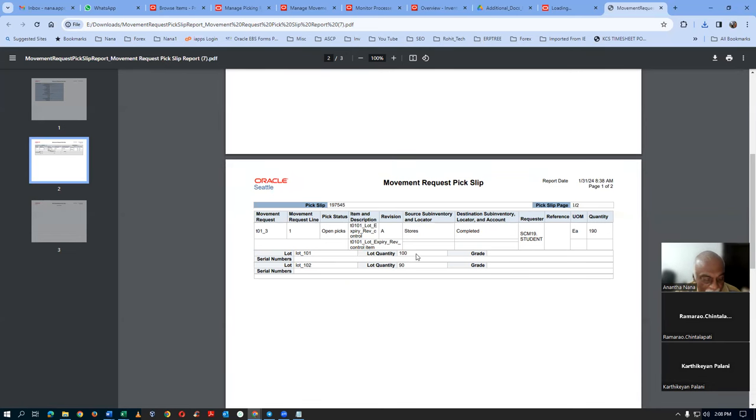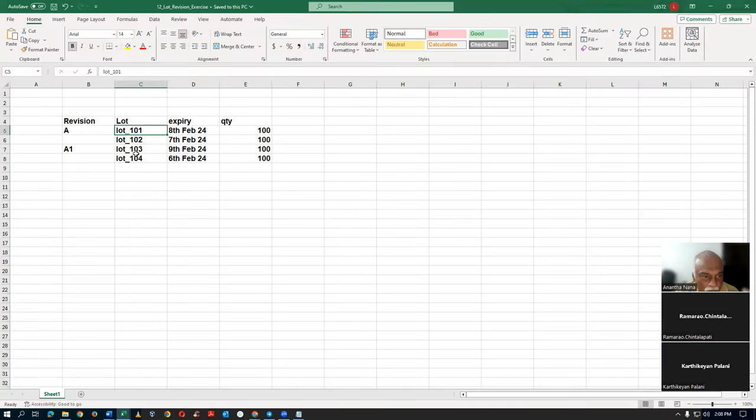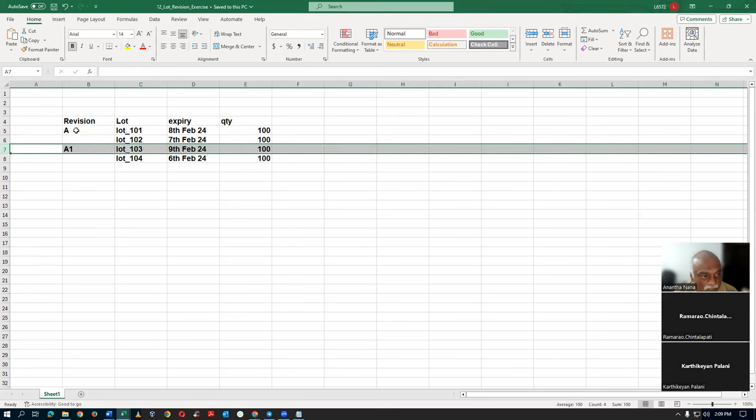Lot 101 is having 100 because we have not tested it at all. Only lot 102, based upon what happens, the first expiry, first order, has now got allocated and gone. So 100 plus 90 is only allocated. The third line is coming because we have now given the revisions.